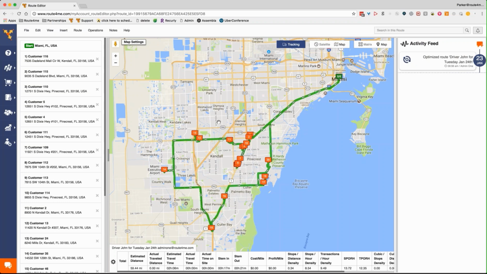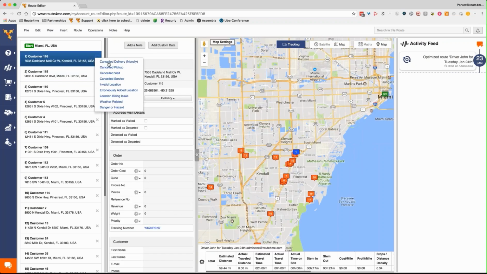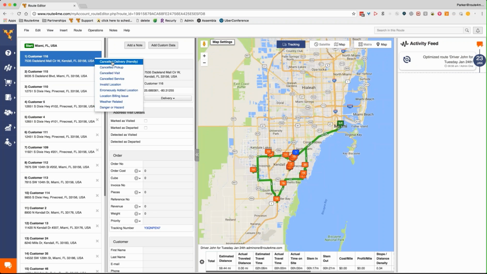Yeah, there's multiple ways to add an address. If you just need to remove one, that's quick and easy. So for example, number 1, I can click on the X and cancel it. There's reasons if you want to cancel it as well, or just click cancel.